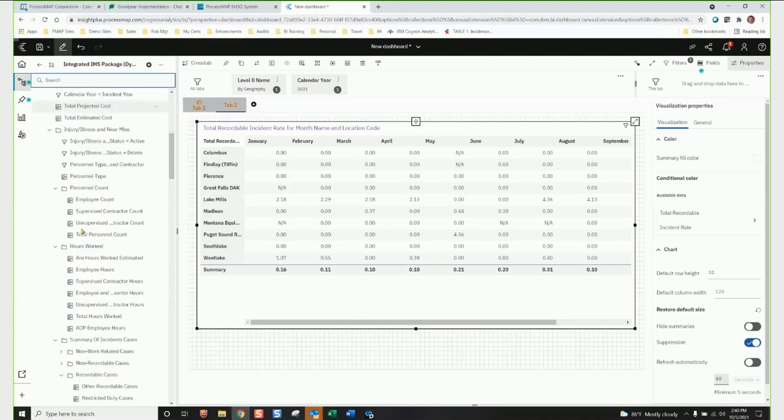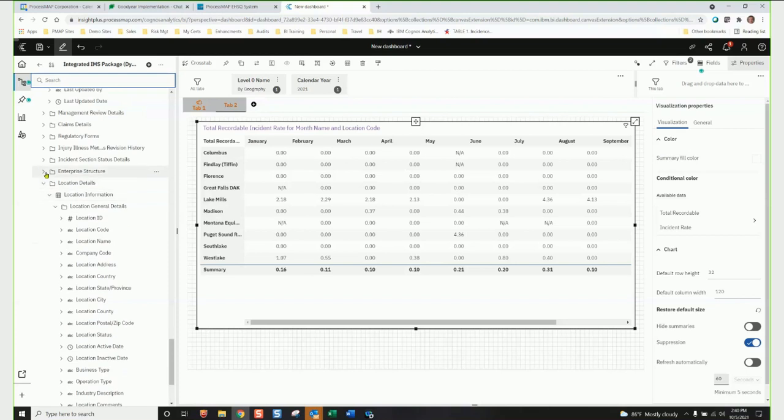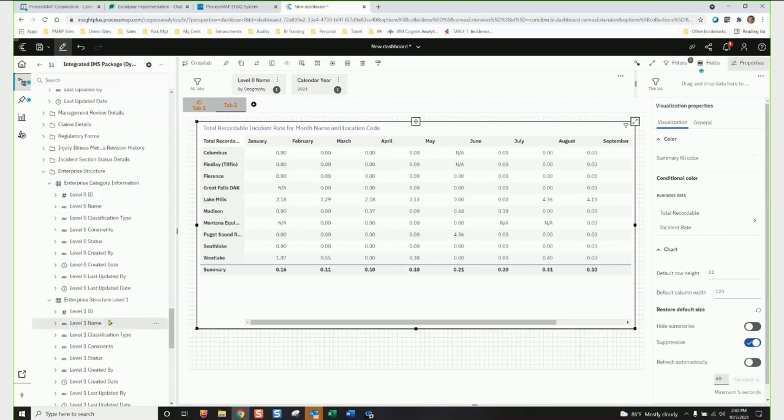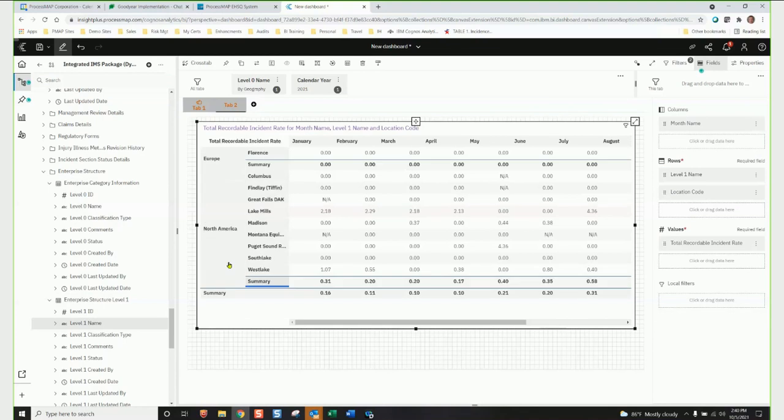I could drop in my enterprise structure, level 1. Let me get this right and put level 1 in and put that above location code. If you move it above, it'll drop down. And then it'll section it and summarize it by the different levels. You can go as many levels as you like. Okay, it's a good way to split things up. You can also get rid of summaries if you'd like.